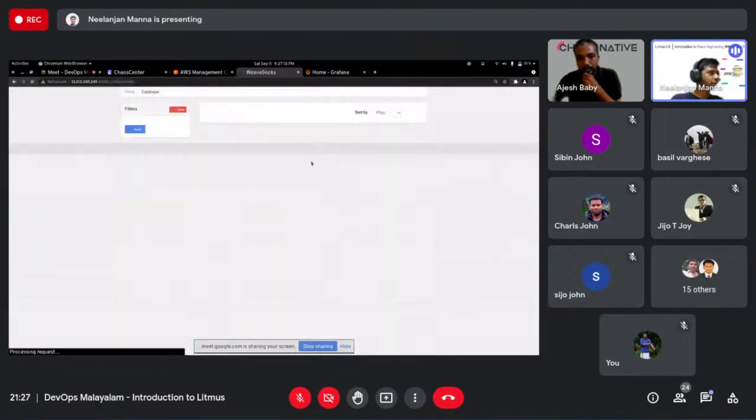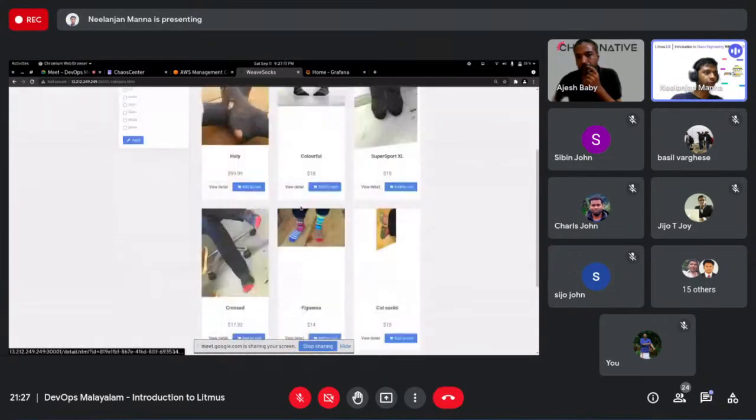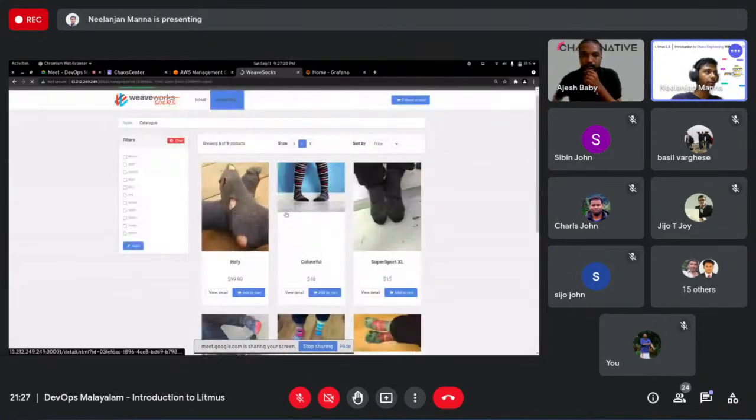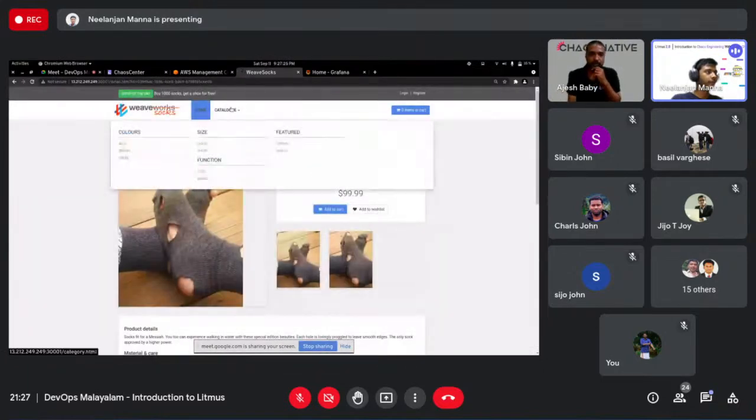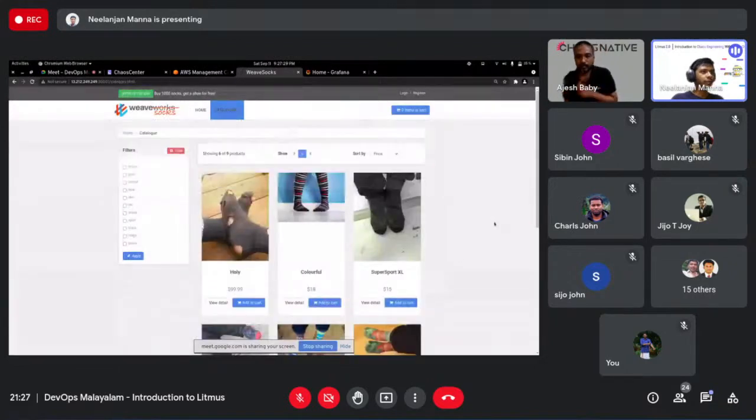We have our own catalog where we can see our different socks and browse through them. We can proceed to buy them, add them to cart, and a few other options are there. So we'll simulate an actual chaos scenario where we'll try to inject chaos into this catalog. Before we inject actual chaos, this application is of course consisting of different microservices. Each of these sections, such as our catalog or our cart, is a separate microservice. So we are trying to check the resiliency of our catalog pod.